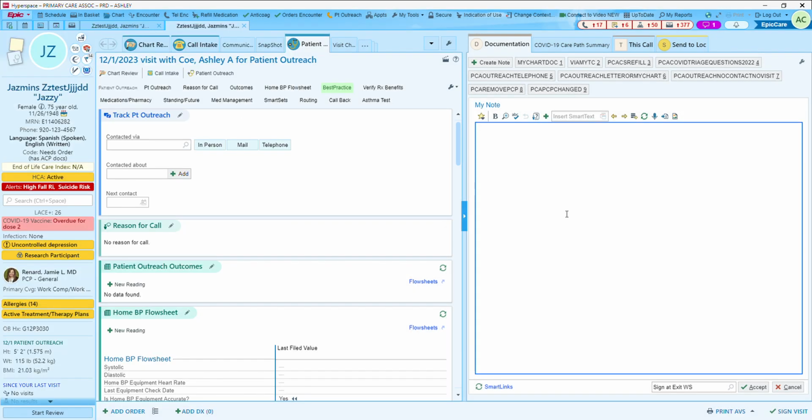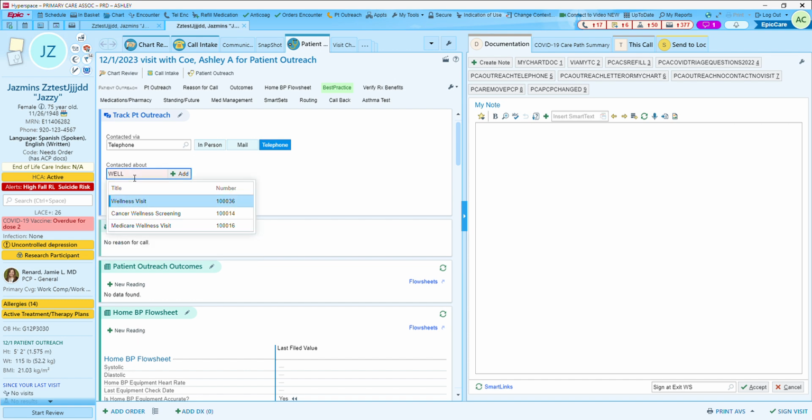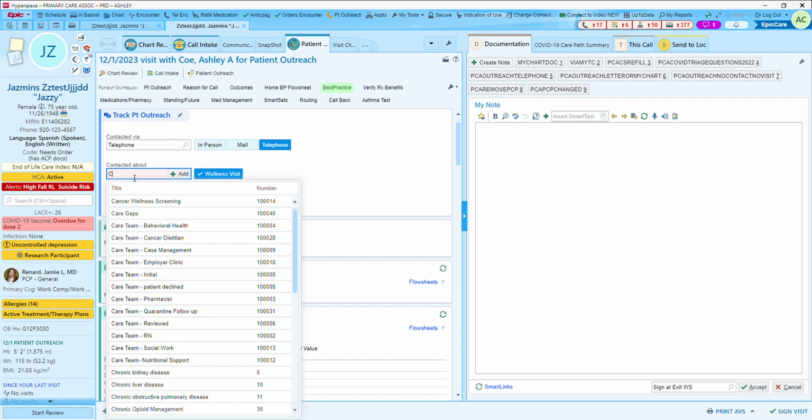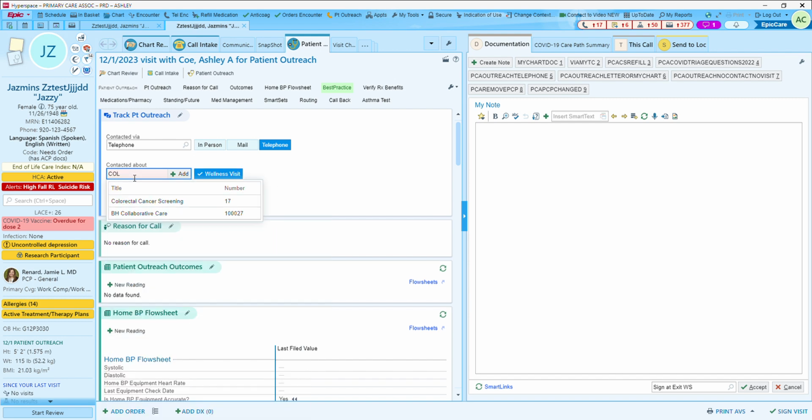Once you have your encounter open, our first contact with a patient is always via telephone. So we will track our outreach. We will click telephone. Next, we will fill out what we contacted them regarding. So for this example, we're going to say wellness visit, colorectal screening, and a PAP.